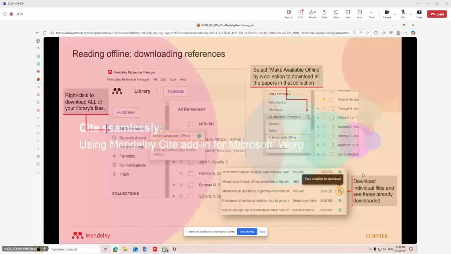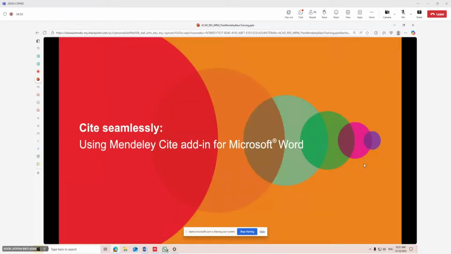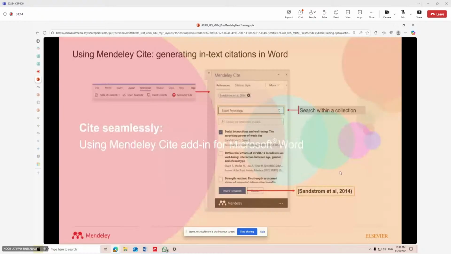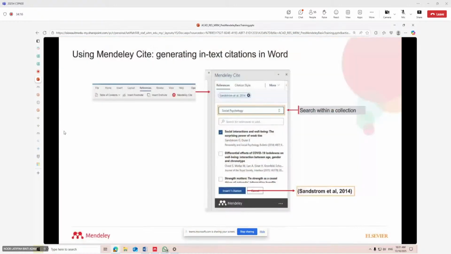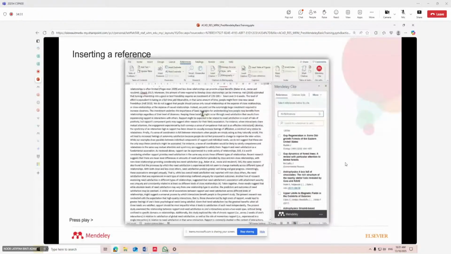Now we are going to the Mendeley add-in for Microsoft Word. Let's say you are on your Microsoft Word, you see the Mendeley sign-in and search. You can insert the articles, the citation, into your paragraph. Let's see how it works.